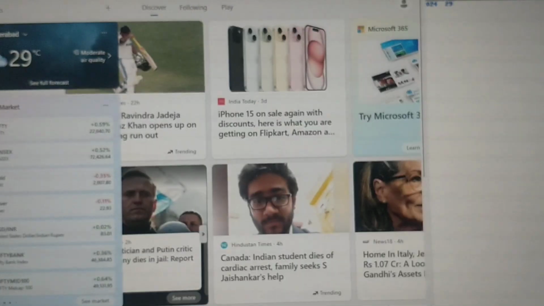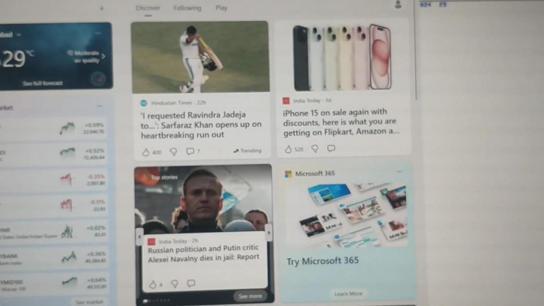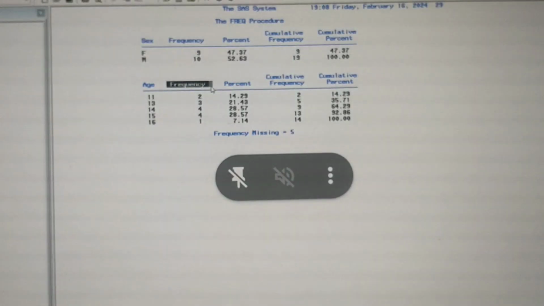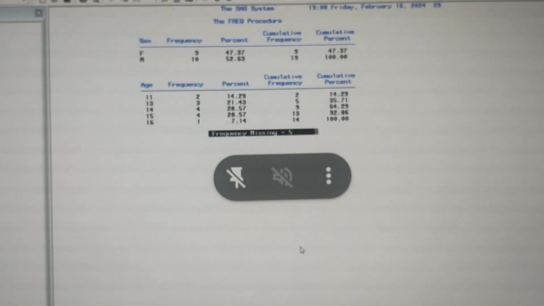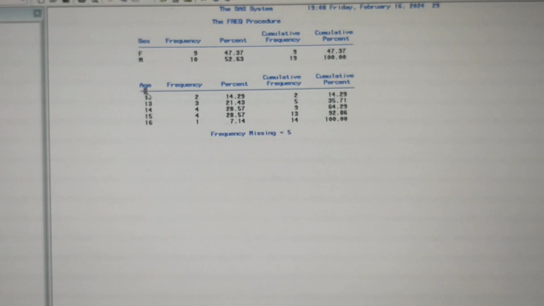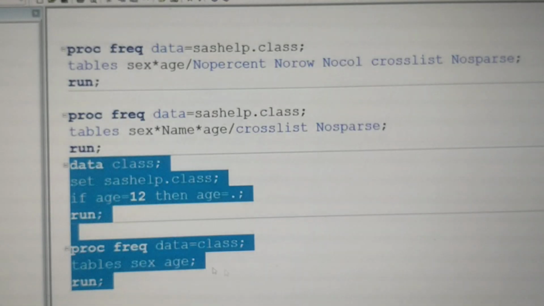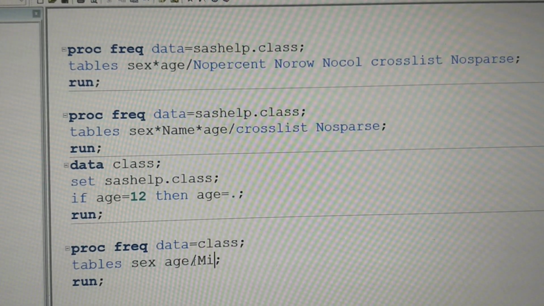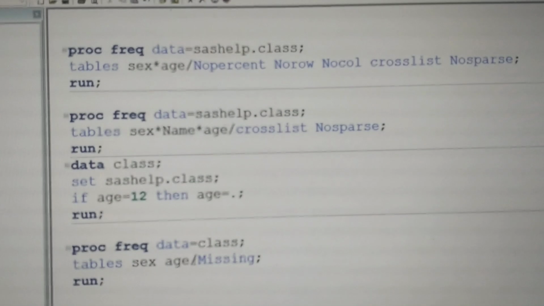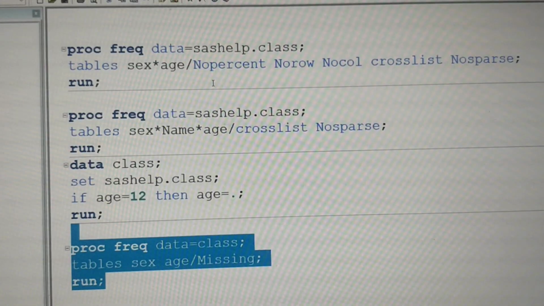You see this here, frequency missing is 5 only, but I want to display this missing frequency count under the frequency column only. I don't want this extra note information. Before, I want to display it under the age column as dot only. Then how can we do that? For that purpose we have to use one more option, that is the missing option. So when we use the missing option, just execute this one.